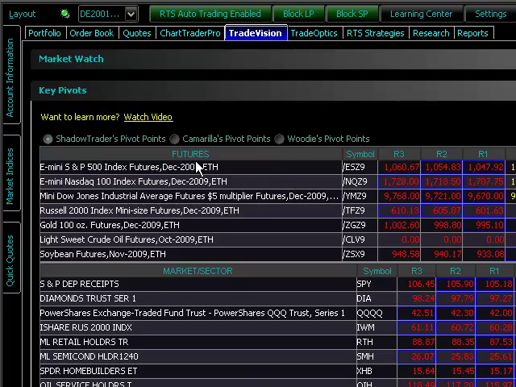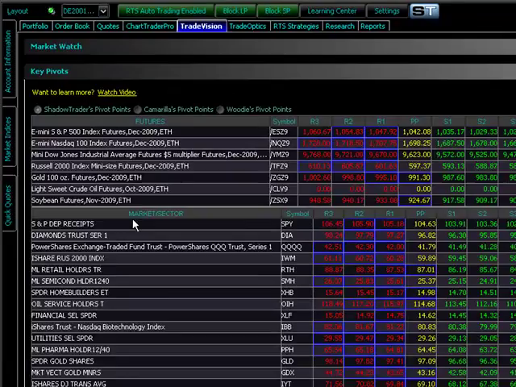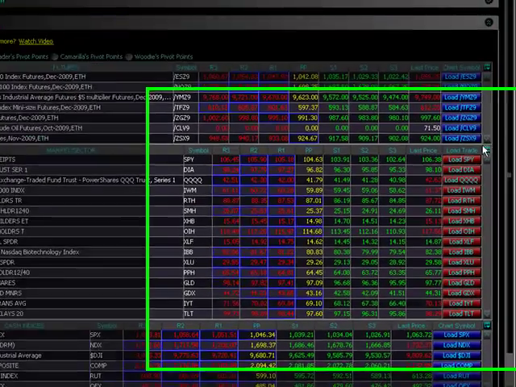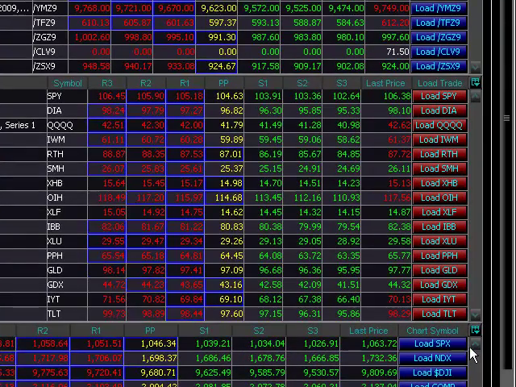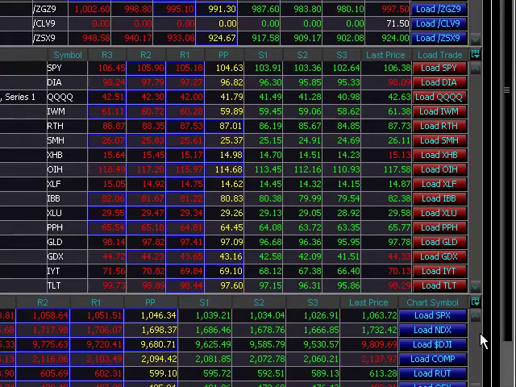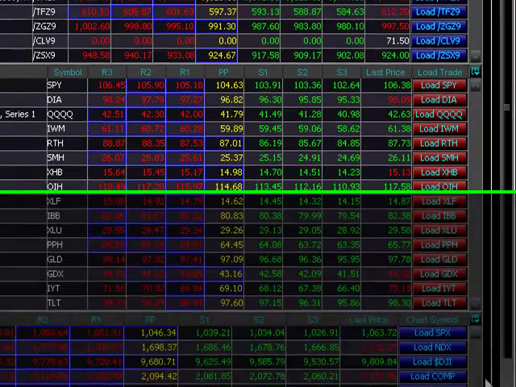For our presentation purposes, we're going to stick to Shadow Trader pivot points. In the top section we give you futures. Next is our top 16 market sectors, and then cash indices. Notice that the cash indices chart symbol is all blue, as well as the futures. The reason it's blue is that you are unable to trade cash indices.